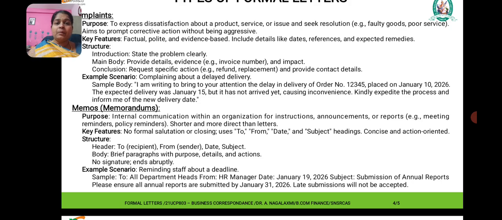So the sample has been given to all department heads from the HR manager on the date 19th January 2026. Subject: submission of annual report. Please ensure all the annual reports are submitted by January 31st, 2026. Late submission will not be accepted. This is what is sent to all the department heads through the HR manager for getting something on time. That is said to be memos.